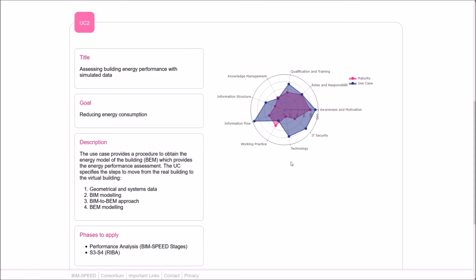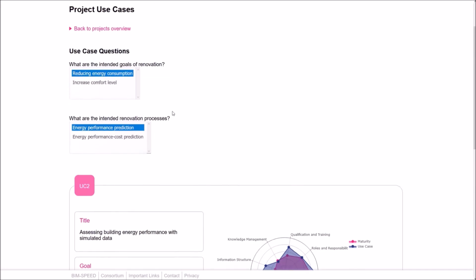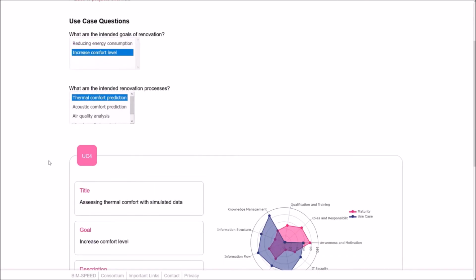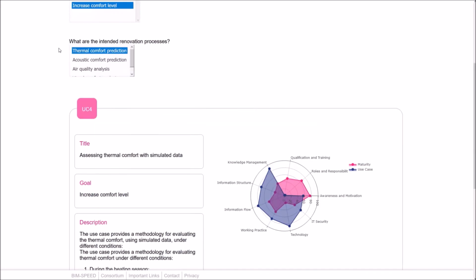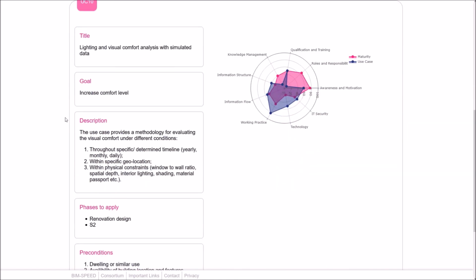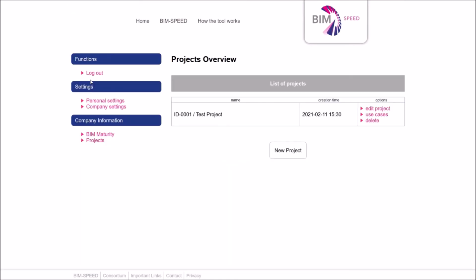Also, another radar chart is presented to give you a simple and quick overview of your organization's maturity level and the necessary maturity indices for this specific use case. You can change your declaration of the use case questions to view other use cases and their descriptions. Back at the project overview, you have the possibilities to edit or delete the saved project and to create new projects.